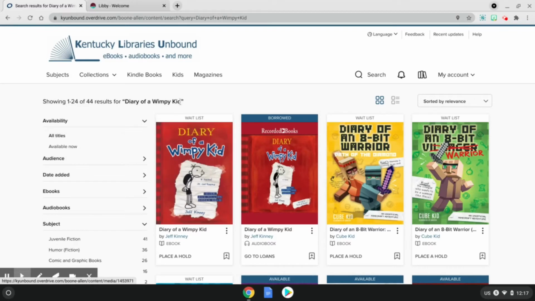So the ebook is not available, but there is a wait list. You can click to place a hold, and then when that book becomes available, you'll be notified. So the audiobook is the one that I already have borrowed. So it shows me it's borrowed, and I've chosen that in the audiobook. So again, you can search for any book by title if you already know it.